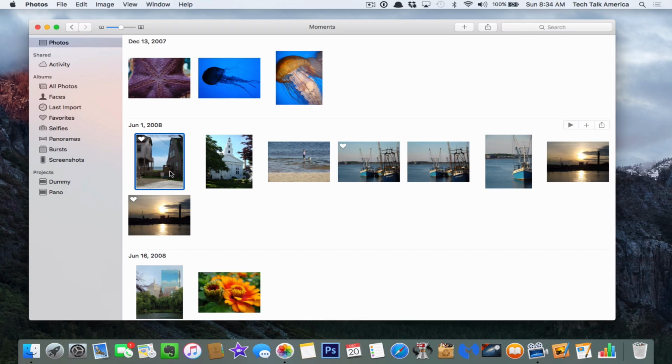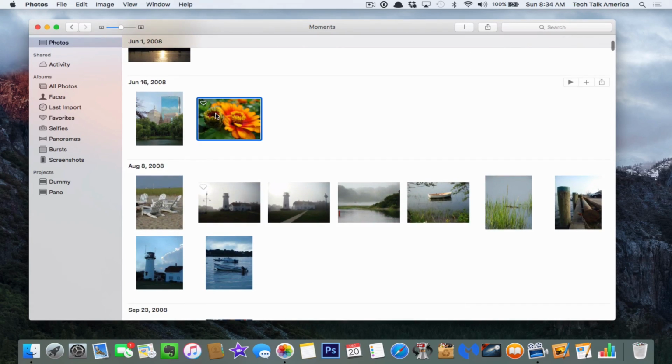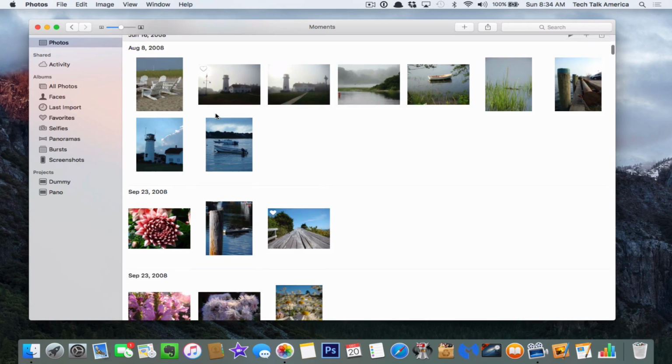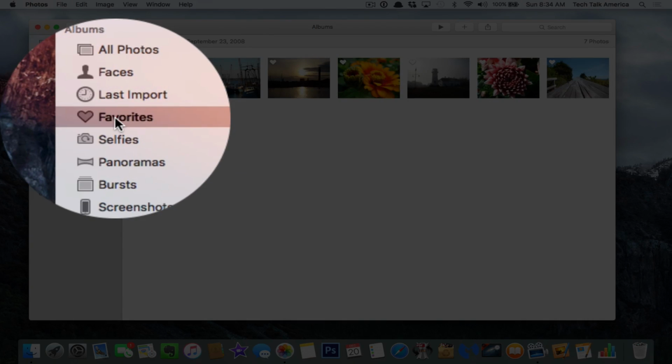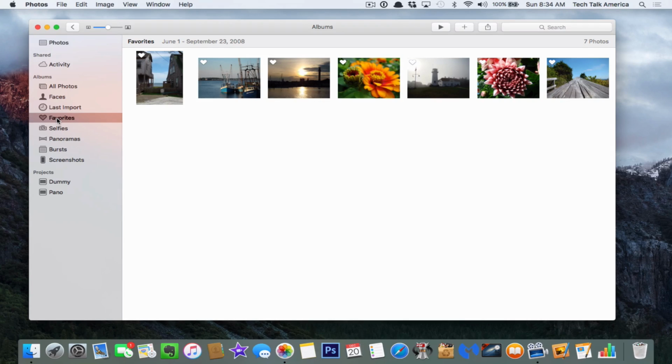So go through your photos and hit that little period key, and what it will do is create an album. If you look over here on the left hand side, you can see it right here, called Favorites. And this is just a really easy way to pull together recent photos and put them somewhere. We're not creating duplicates here, we're just simply telling it to note that particular image.